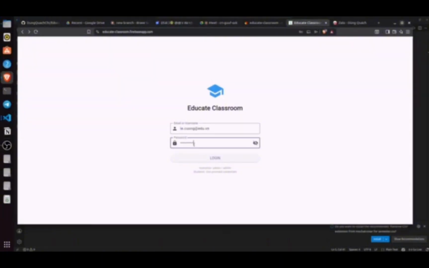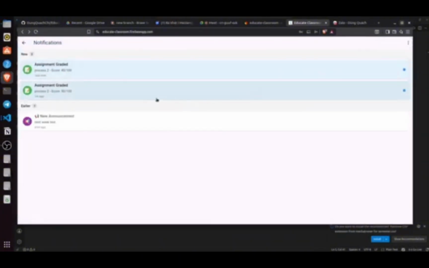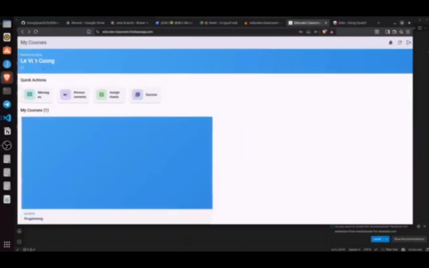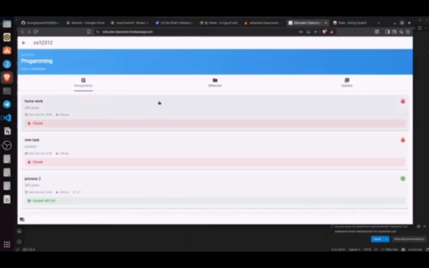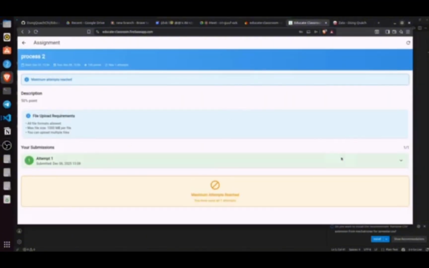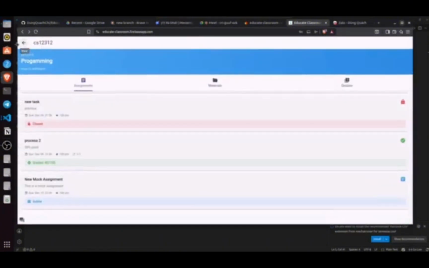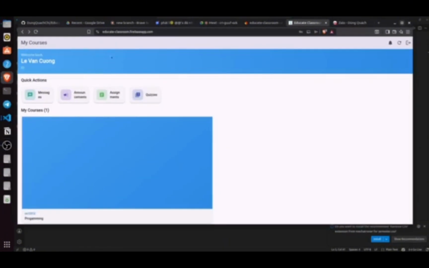Student 123 again. Over here we do have the notification, the marked grade and updated grade here, and we go back to the assignment, right? This one, the process will be obtained one time, and the grade we scored is over here. The feedback is "not bad", and yeah, I think that covers all of our functions.